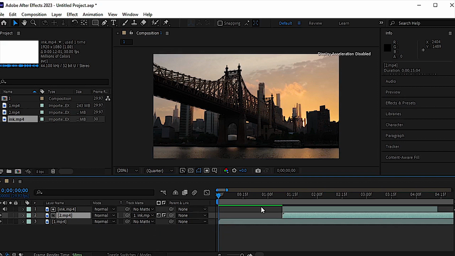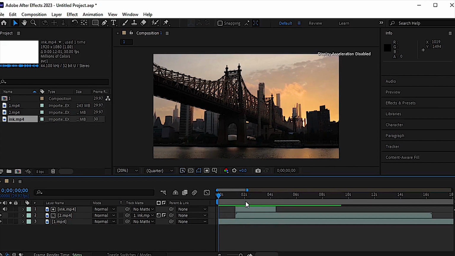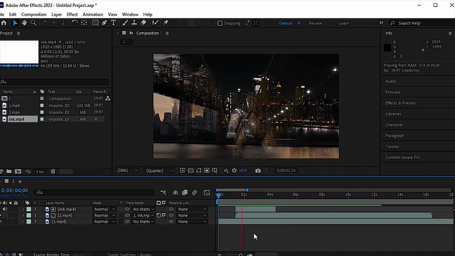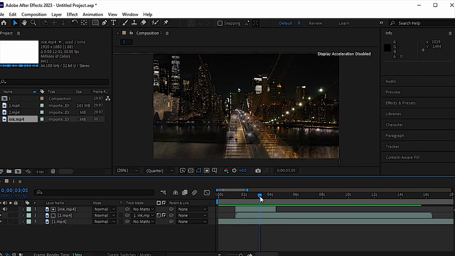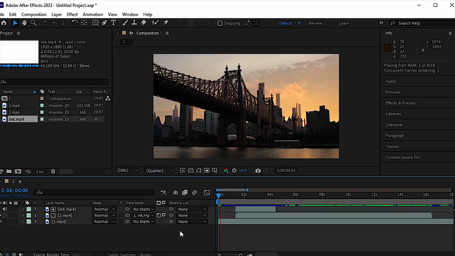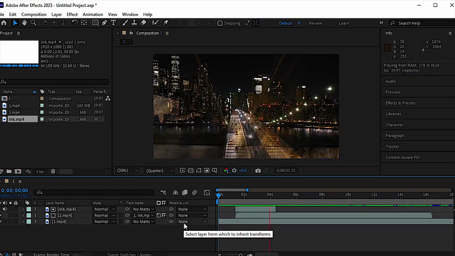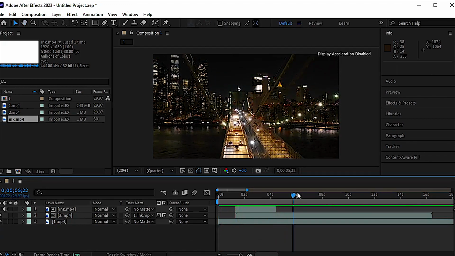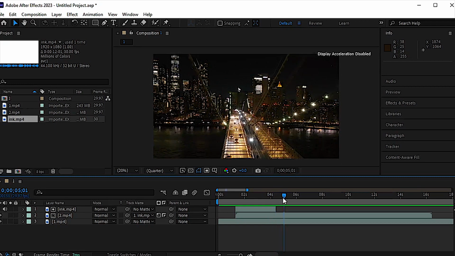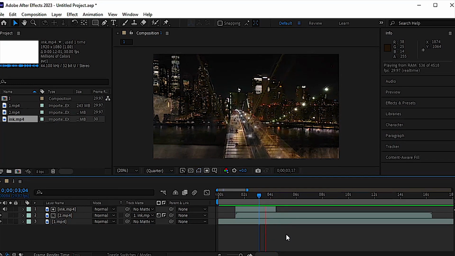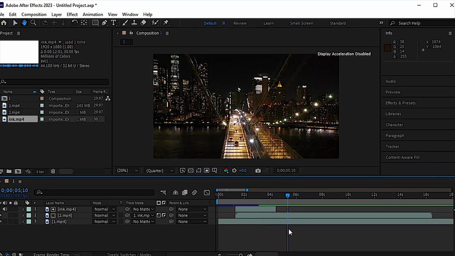If you're using older versions of After Effects, you'll see options for Alpha Matte and Luma Matte, making it easier to do. Now, this is the animation that we've achieved. Let's play the animation now. Okay, at this point, you'll notice that the video below suddenly disappears, which doesn't look nice.